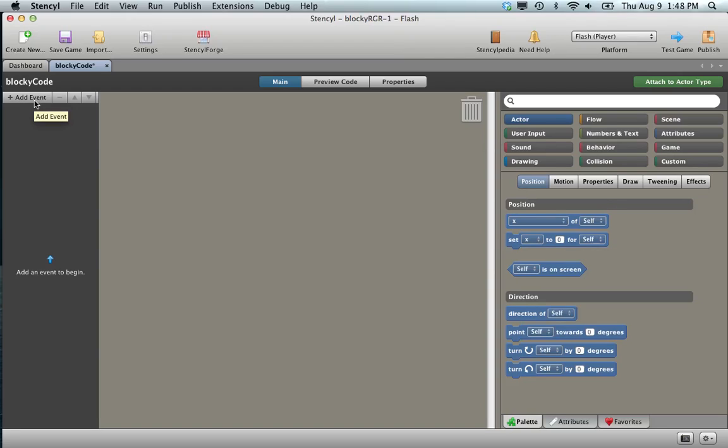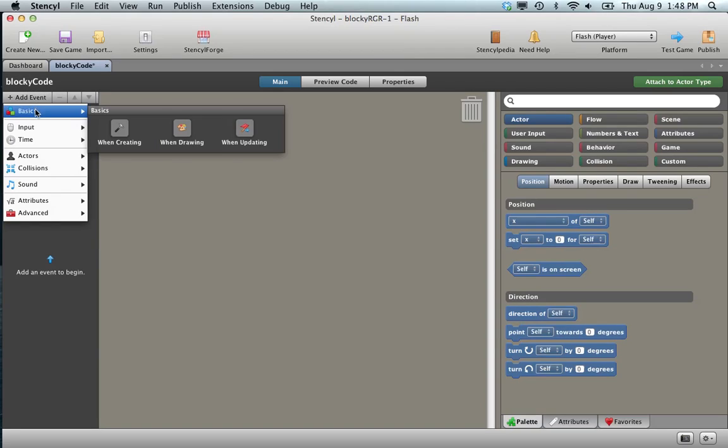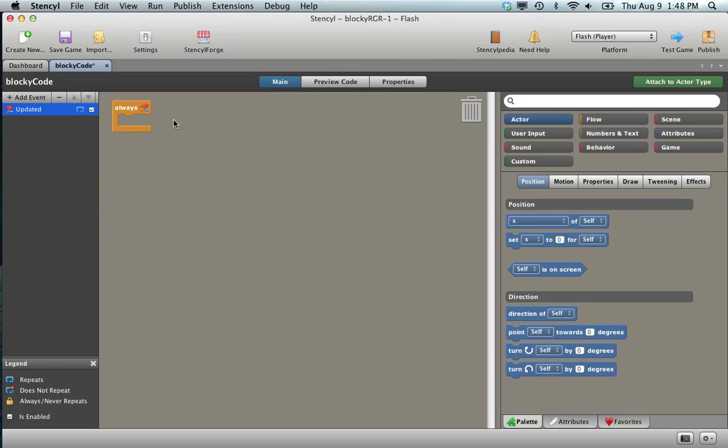So to start, we're just going to click on Add Event. I'm going to go to a basic event, and I'm going to choose When Updating. And what this does is this creates kind of a loop that is running constantly. As the game is sitting there playing, doing whatever, it's always going through this loop, and the loop means everything in this bracket. It's constantly checking for events, something happening, and once it finds something it should be checking for, it's going to execute some code that tells Blocky what to do.